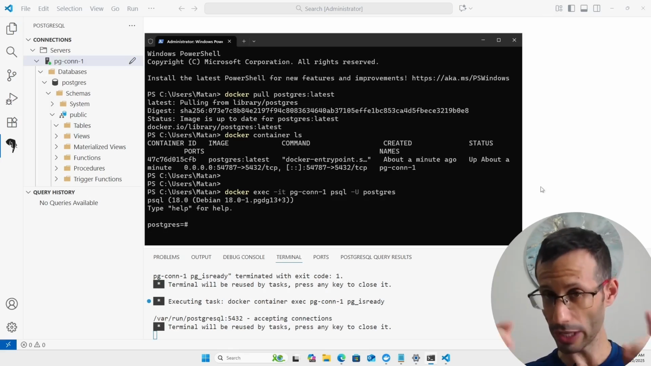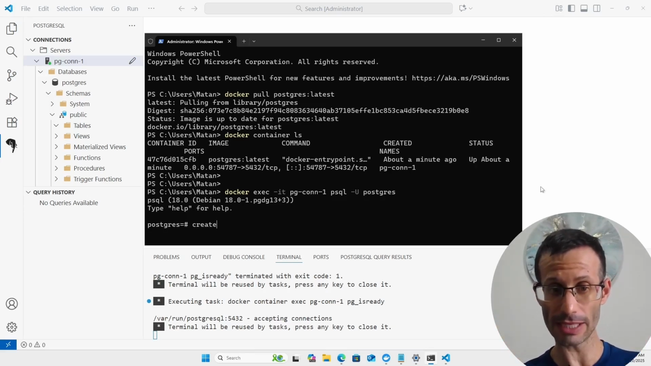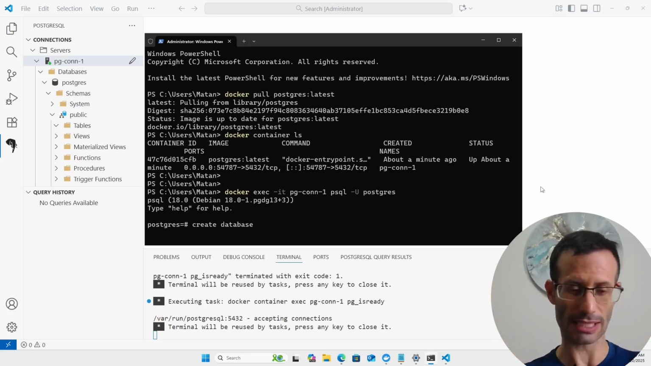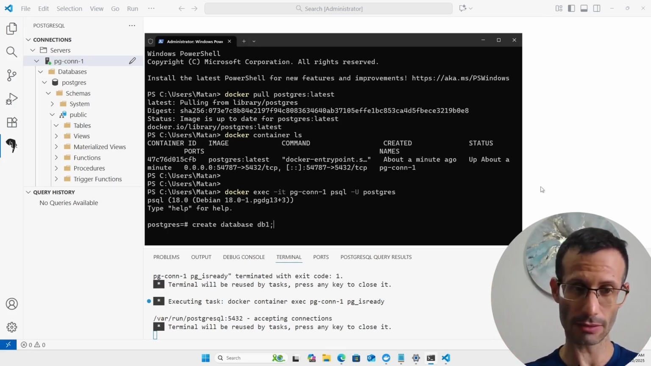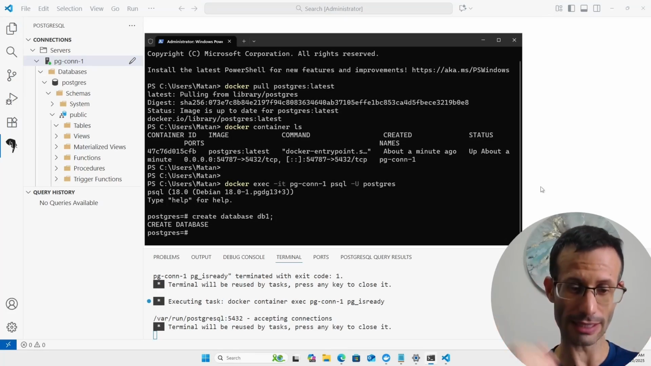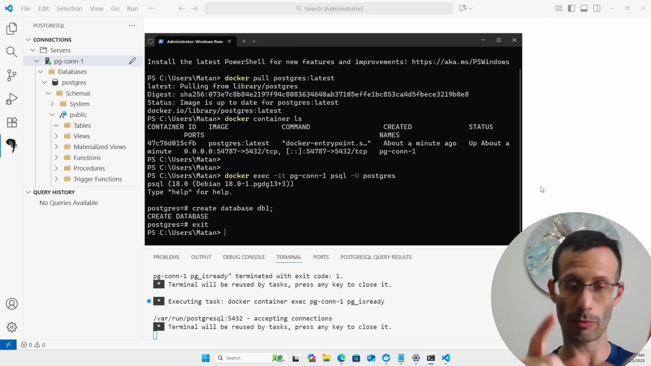So what I'm going to do here is create a new database. And this can be done with the command create database, followed by the name of the database that I want to create. Let's say db1. And then semicolon and enter. And a new database was created. And to exit from PostgreSQL, I can type in exit. And we're now back in Windows.